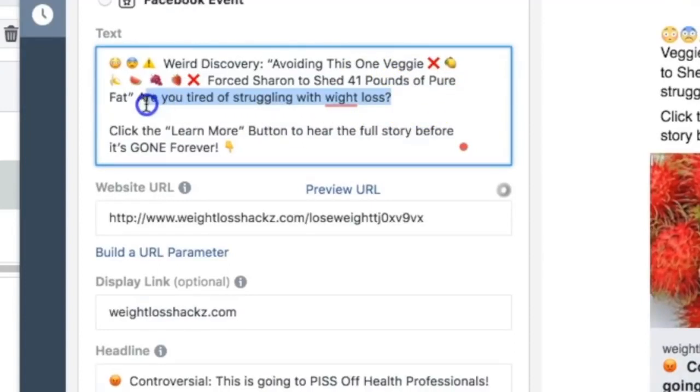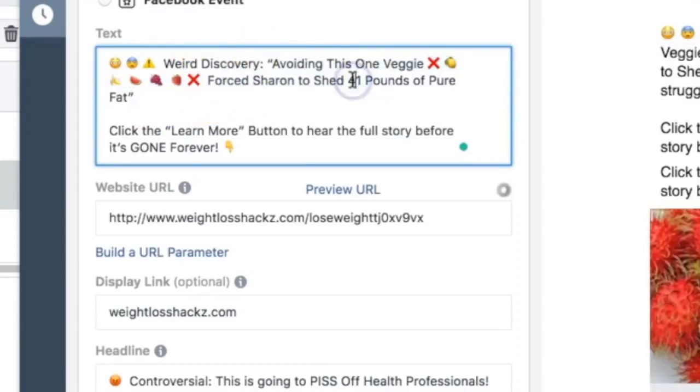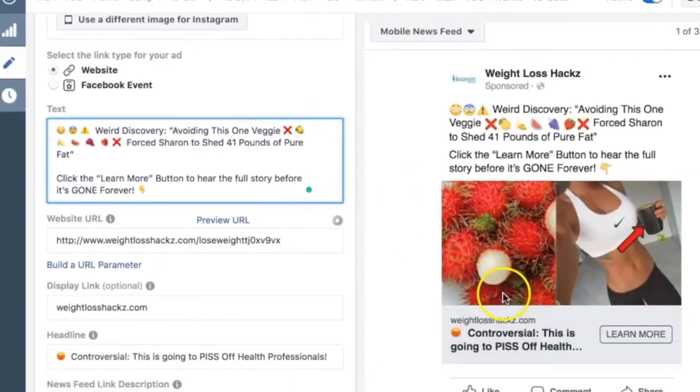So the reason why these ads have been approved is because I've done my due diligence and I know the terms and policies, right? So, weird discovery, avoiding this one veggie. What is this one veggie? They're going to look at this and be like, what the hell is that, right?